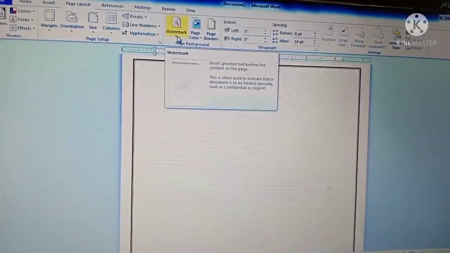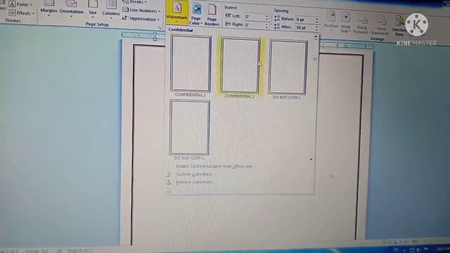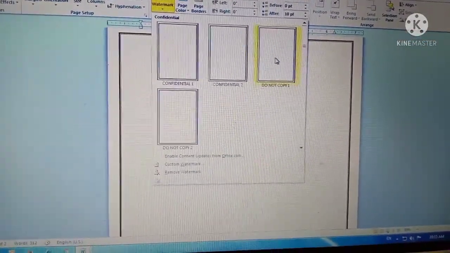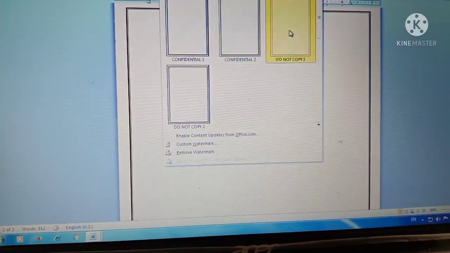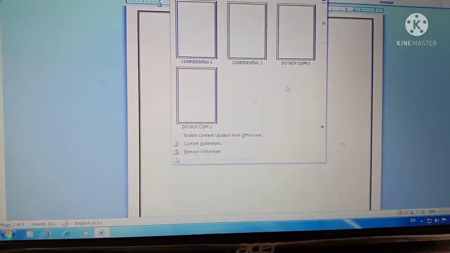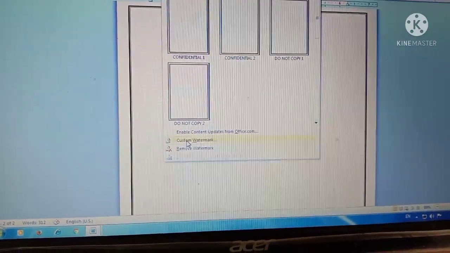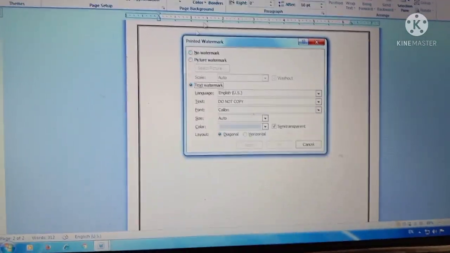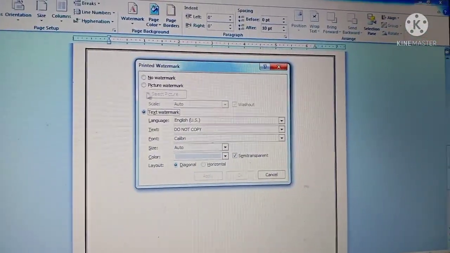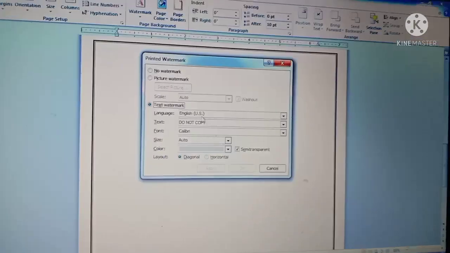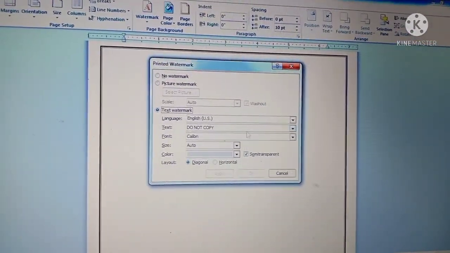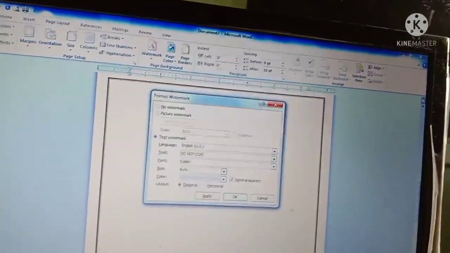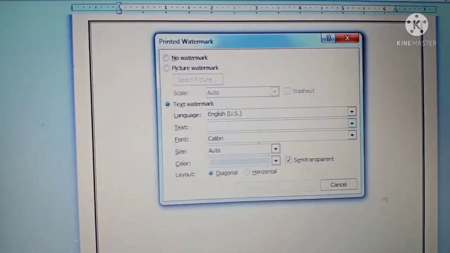Here you can see one down arrow watermark, so you have to click it, and there are different options here. So this is do not copy, so you want to click it. Okay, otherwise you just come here, custom watermark. Just click here. Now you get a box. Here you can give a picture or something. Then here the text is do not copy, otherwise we can give algebra. Okay, let's check it.